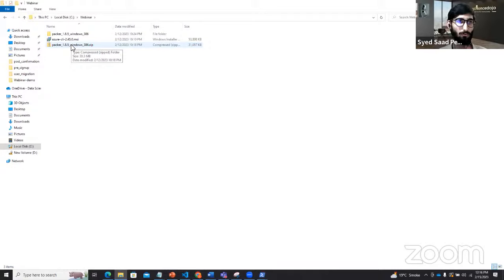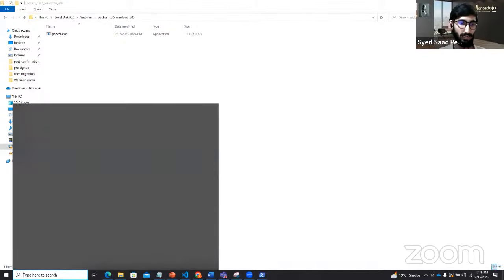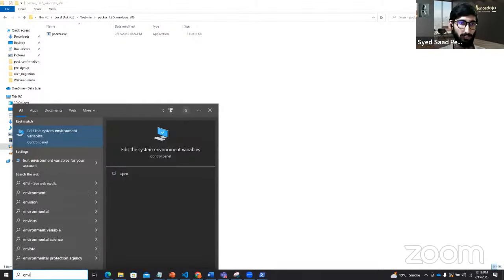What you have to do is first extract this folder. So I have extracted it here. And once it gets extracted, you have to open it. There is one executable file under it, packer.exe. You have to copy this path, which is on the top. I have highlighted that path. You have to copy this, and then you have to go inside your environment variables.